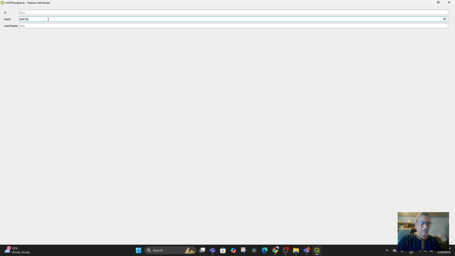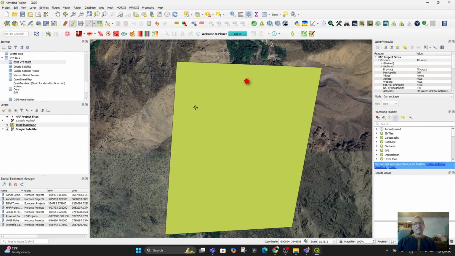MapTileLoader floodplain study area. And I don't have a lead researcher right now, so I'll leave that blank. And then you have a floodplain area. And the reason that that is interesting, let me save this and let me toggle off the editing.